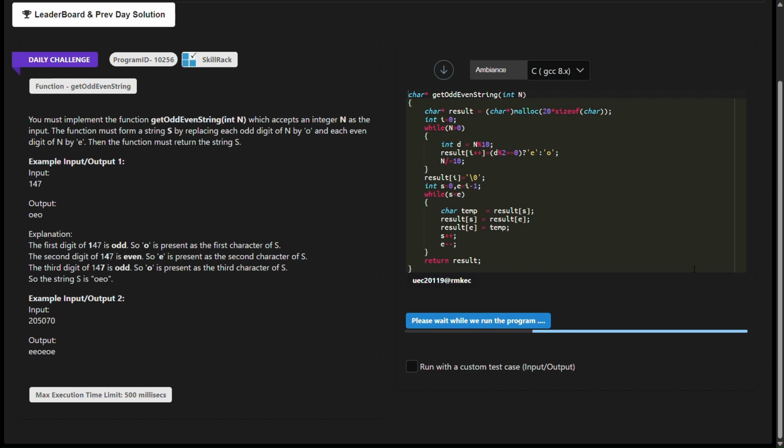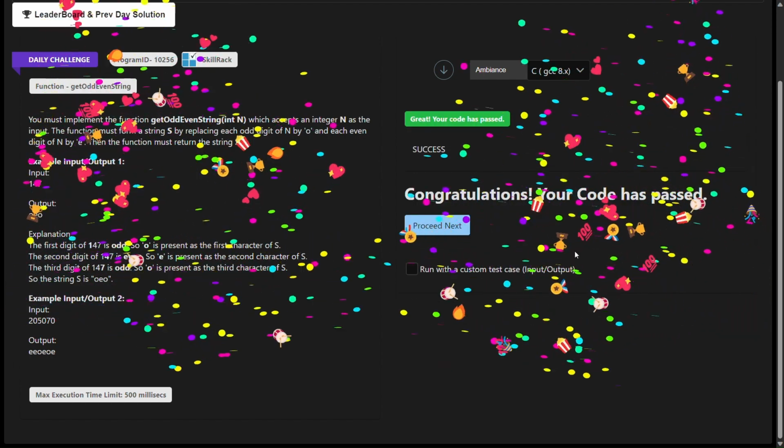Null terminating the result string to mark the end of the generated string. Reversing the result string by swapping characters from the beginning to the end and vice versa. Returning the dynamically allocated and processed result string.